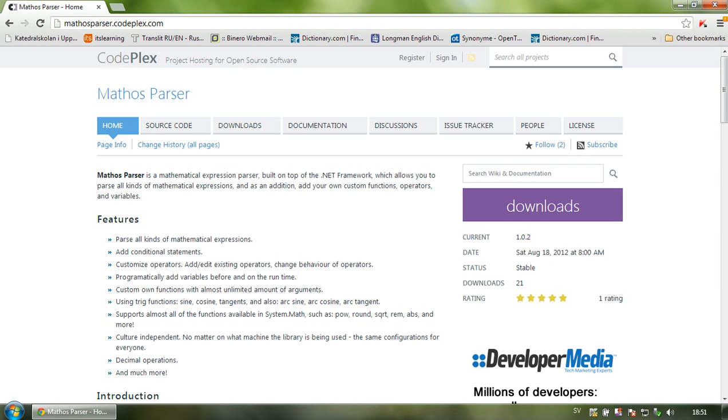Here we have two options. You can either download the library, and this will basically allow you to use the mathematical expression parser in all projects that target .NET Framework 4.0. So basically, you can include it into Iron Ruby, Iron Python, Visual C#, Visual Basic, F#, and a bunch of other languages that target .NET Framework. This is one of the options.